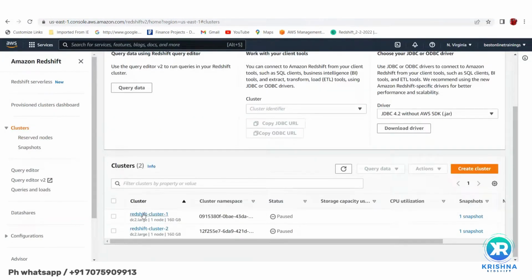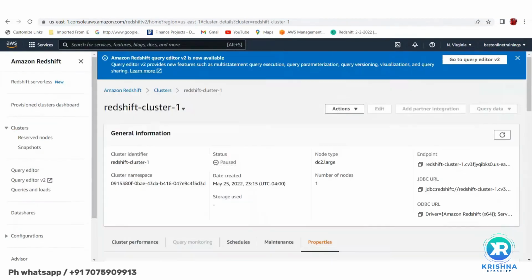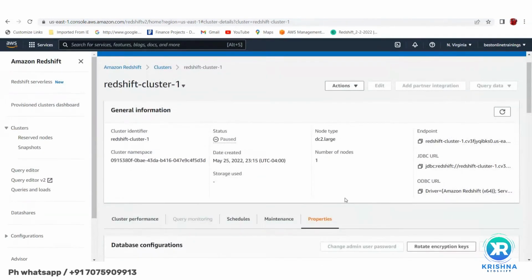PSQL. Generally pSQL is command based, but SQL Workbench, everyone knows it, right? There you will be giving this endpoint. Generally we give an IP address while connecting to any database, but here we give this endpoint.